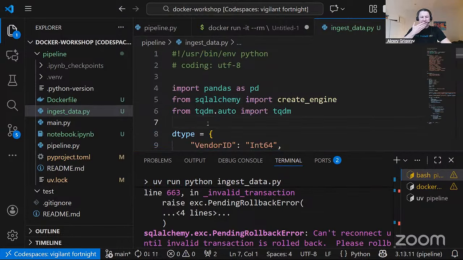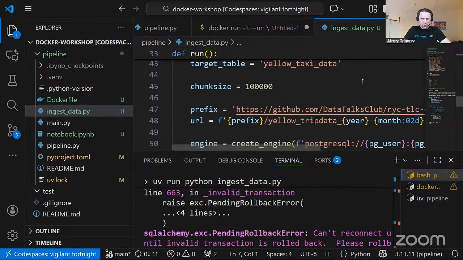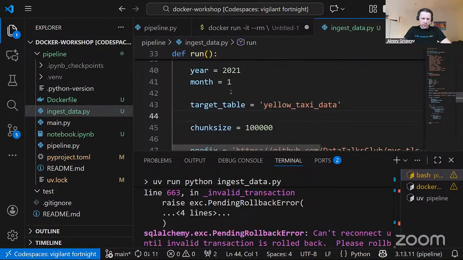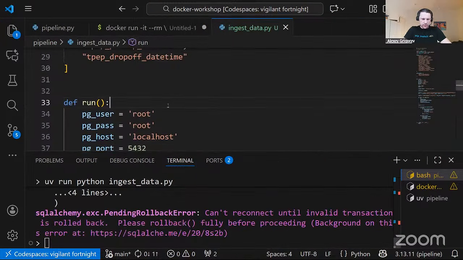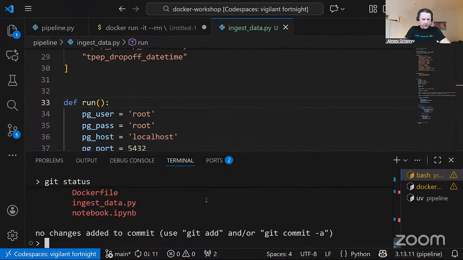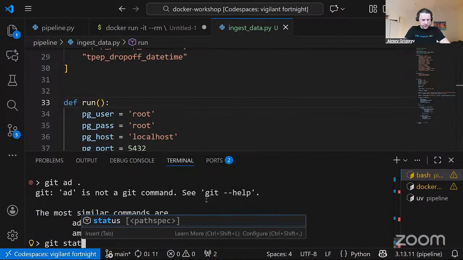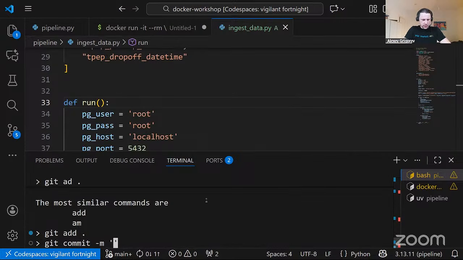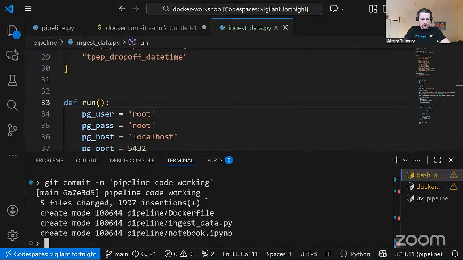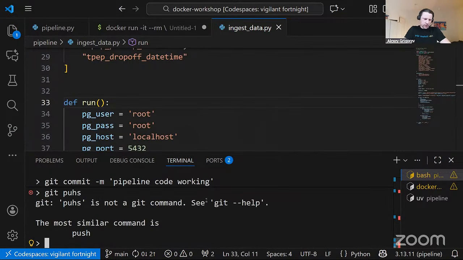So before we Dockerize it, I want to make all these parameters configurable. So what I'm going to do, first I'll commit this to Git. So git add, git commit, I'll call it pipeline working. Yes, not the most creative message.